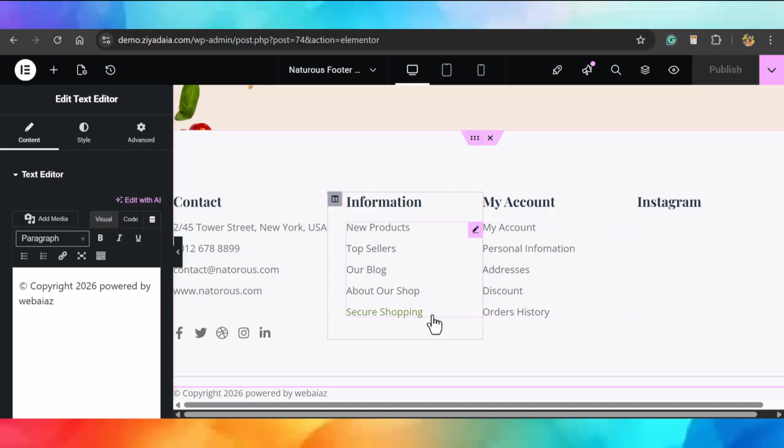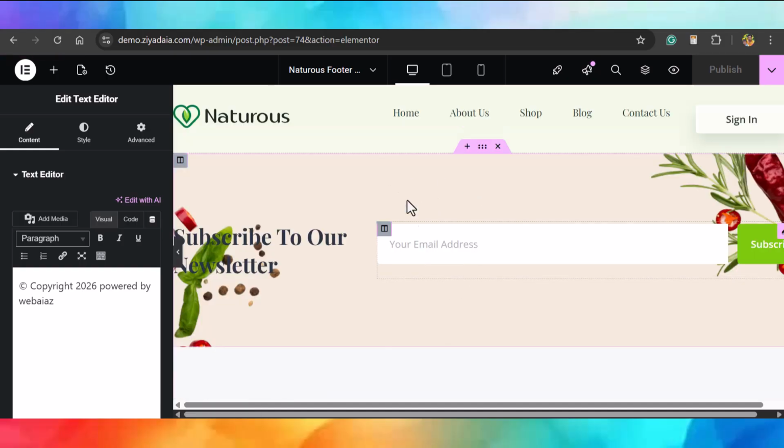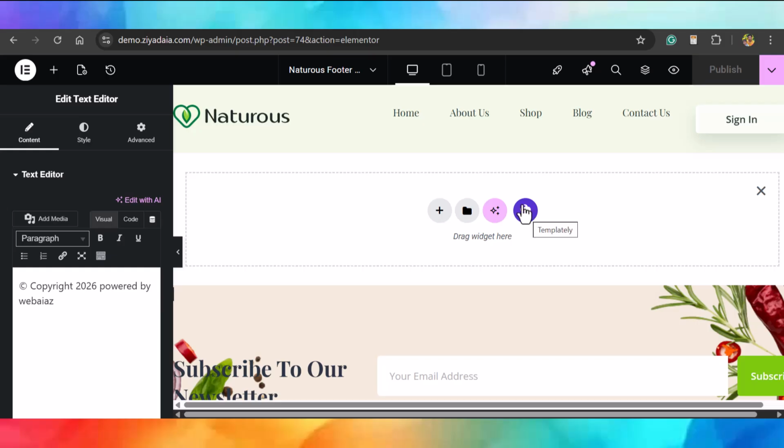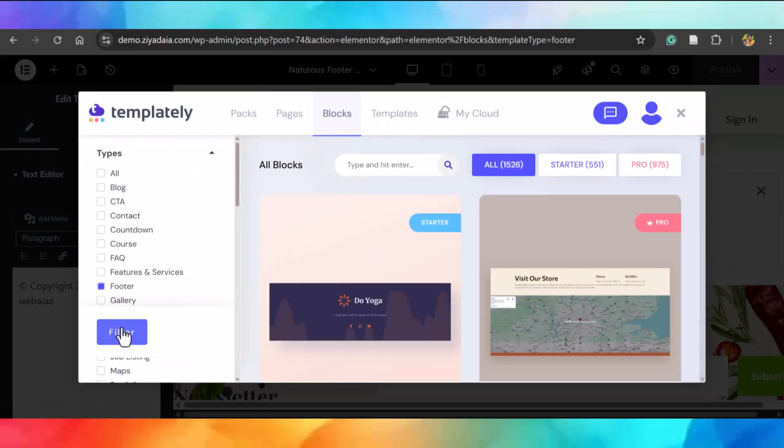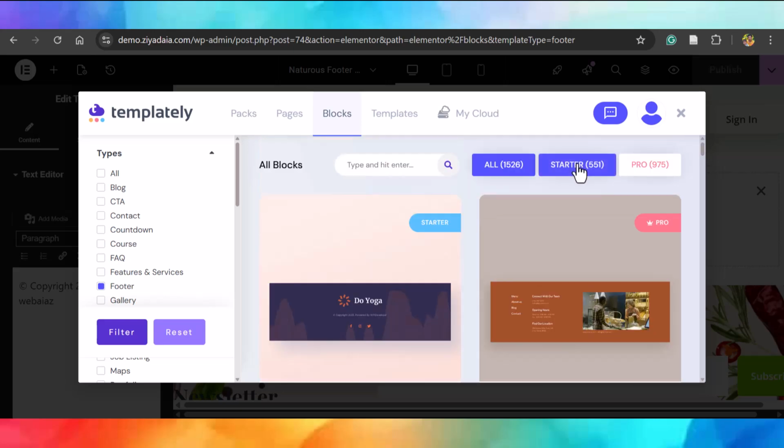As I said earlier, if you want to remove this footer part and add another footer, you can click this plus icon. So here now you can insert the Templately footer, new footer, and you can click this one to delete the previous footer. So once you open this, again go to the blocks. Here click footer and filter. Now you can see, click this starter.